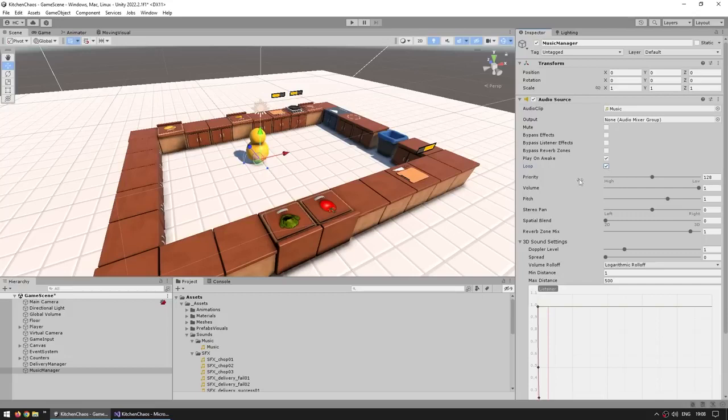Okay, great. Then for priority, basically Unity has a limit to how many sounds can be played at once. If you play too many, then some sounds won't play. And which ones do play is all based on priority. We always want the music to play, so let's put this one on max priority.